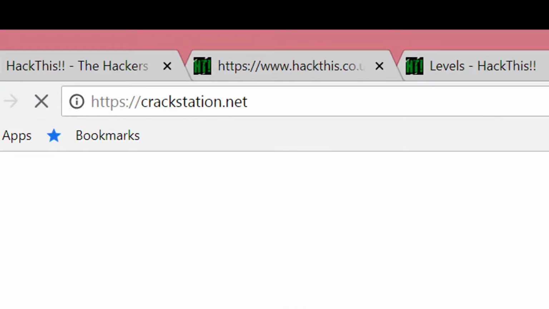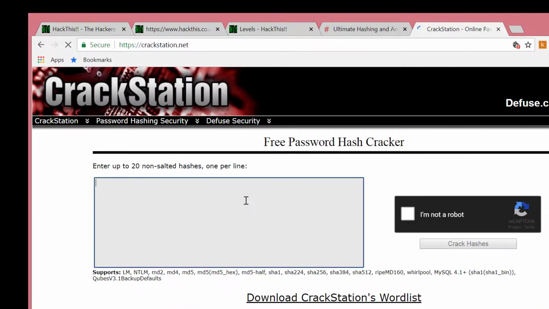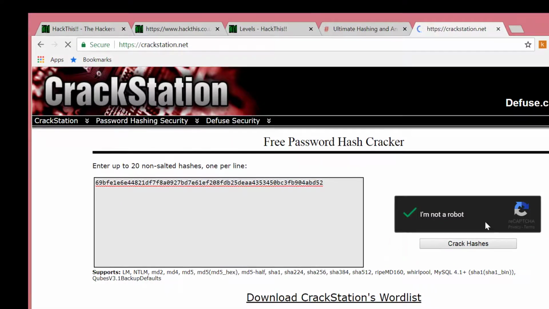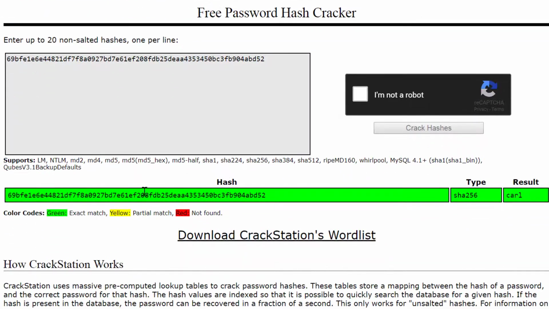CrackStation. Okay, CrackStation. Here you just have to paste it. You don't have to select anything, it's just gonna happen automatically. Just make sure you're not a robot. Okay, click crack. Wait for it to find it. And it found it, it's in green here. So for this you get the type, which is SHA-256, and the result is carl.